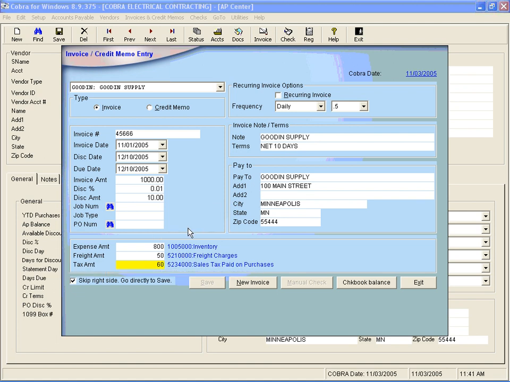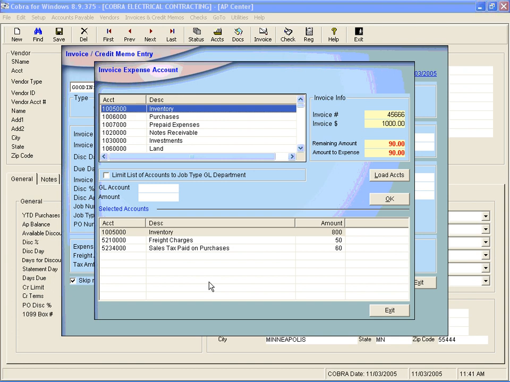But what happens here is, as you're pressing enter through here, if I press enter at this point on the tax amount, what Cobra will do is add up what's on all 3 of these fields. If they add up to the $1,000 or the invoice amount, the save button becomes visible and you can save your invoice entry. You're done. But if they don't add up to the full invoice amount, when you press enter at this point, Cobra will recognize that and open up this window where we can continue expensing out an invoice to as many accounts as we need to. It shows us here that we have $90 to continue expensing to many different accounts.